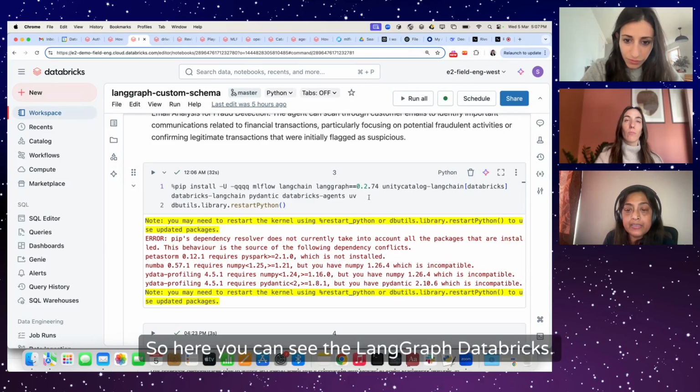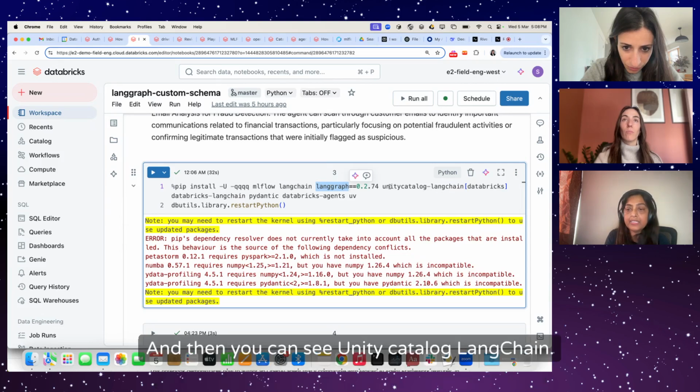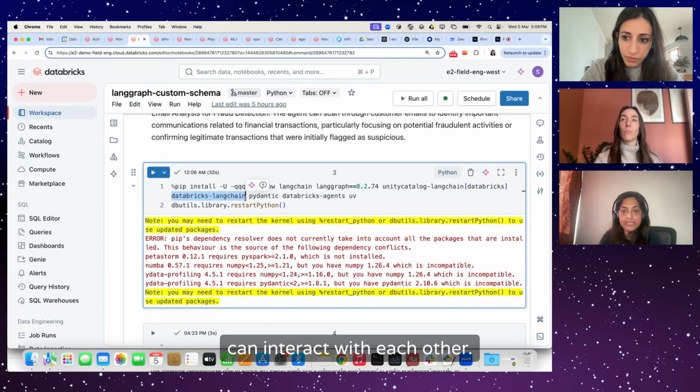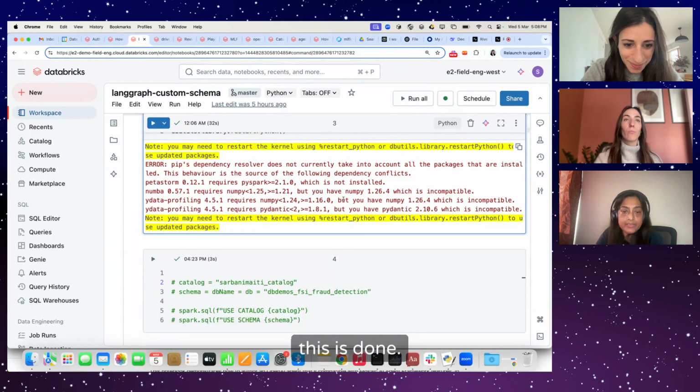Now important here is how to use the LangGraph Databricks interface. Here you can see the LangChain Databricks. This is LangChain, this is LangGraph, and a particular version is used here. And then you can see Unity Catalog LangChain. This is a Databricks interface used here. Databricks LangChain is the main interface through which Databricks and LangChain can interact with each other, and different Databricks libraries will be available in the LangChain LangGraph framework. Awesome. Then this is done.